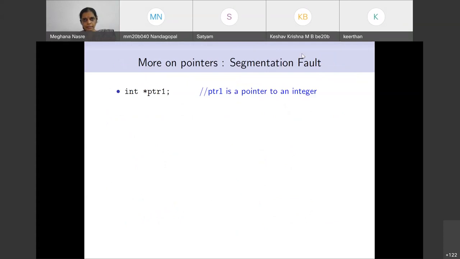Okay, so let's look at some of the common things that happen when we are dealing with pointers. Let's say we initialize a pointer variable int star ptr. Let's say we have defined a pointer variable ptr1, which is a pointer to an integer, which we have defined as int star ptr1. Before we initialize it, it points to nothing, or it is pointing to some random memory location which may or may not be into your program's allocated memory or the memory that you can access.